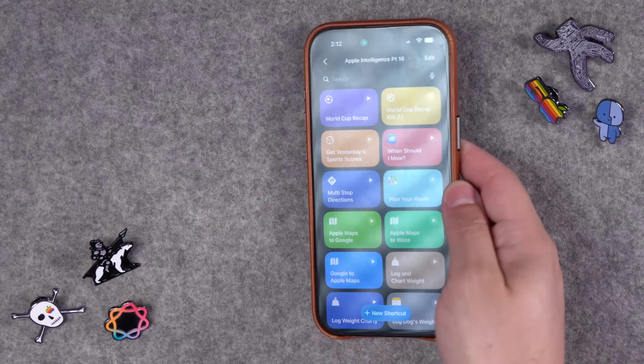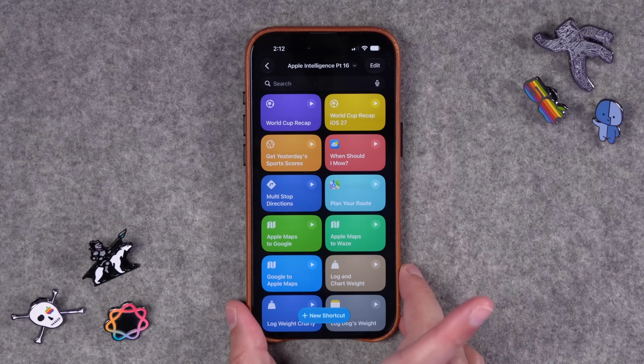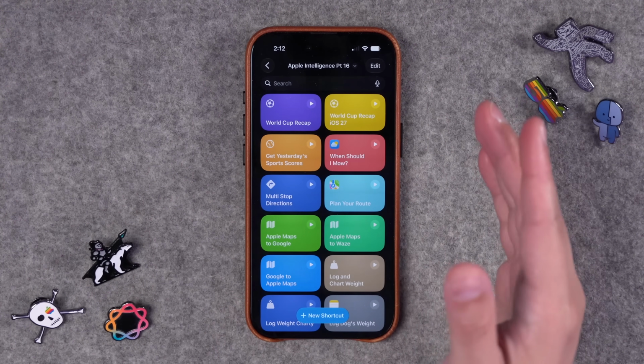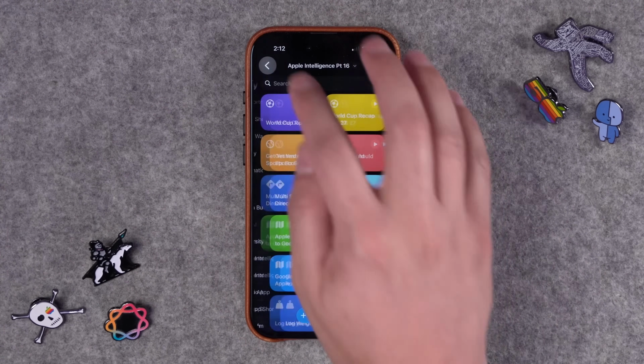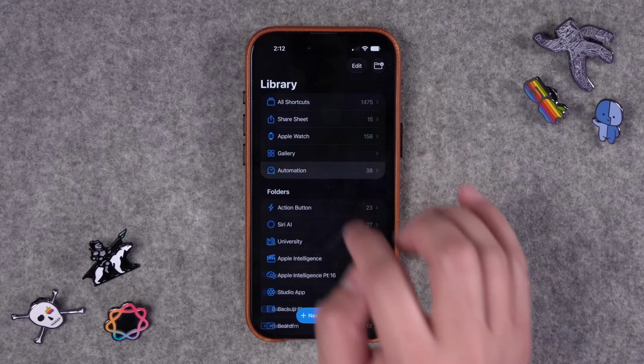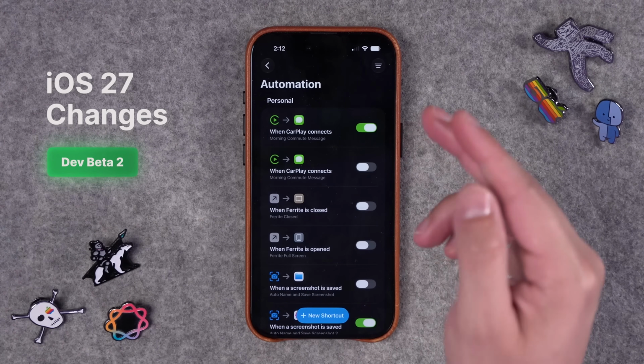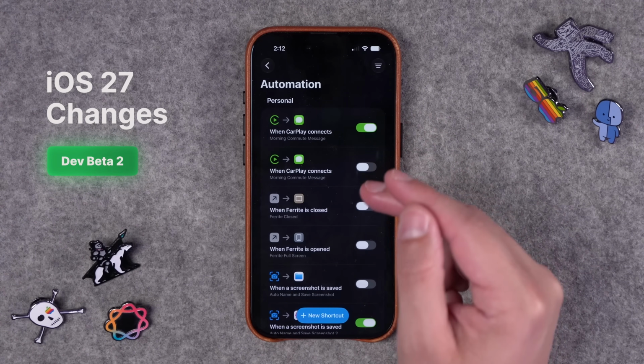All right, now let's talk about iOS 27. First of all, there are new actions and new automations. I covered that in my last video, which I'll link over here on shortcuts. But I do want to share in beta 2, when you go to the automation section, there are now toggles per automation, which is great.